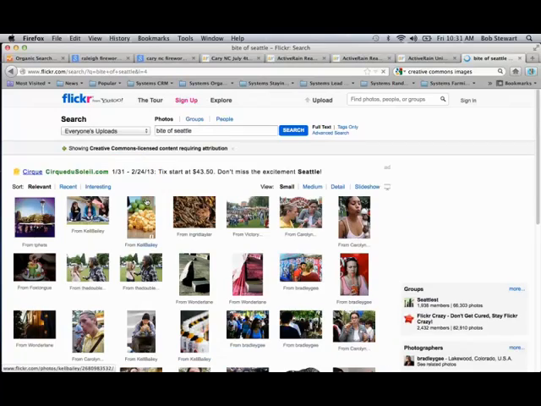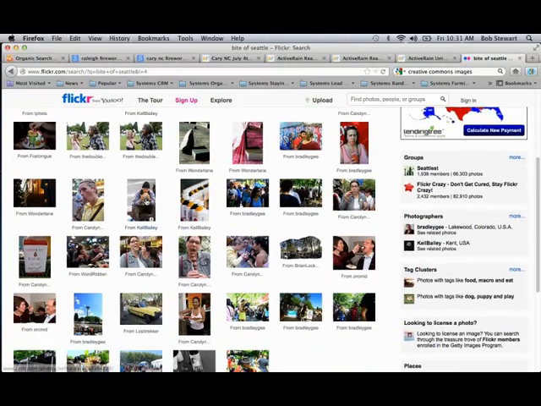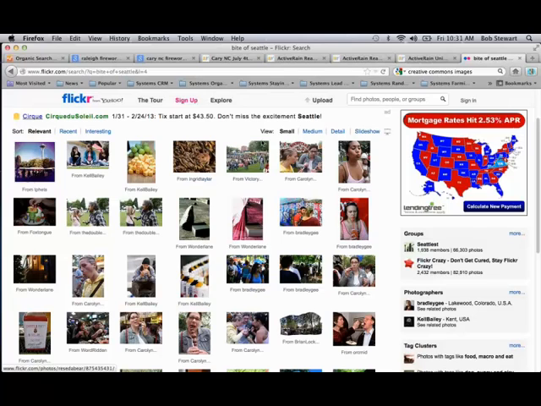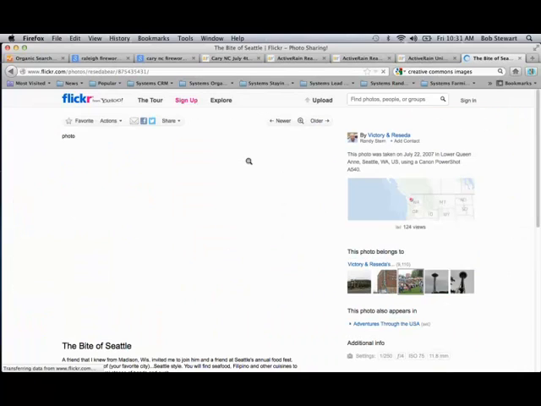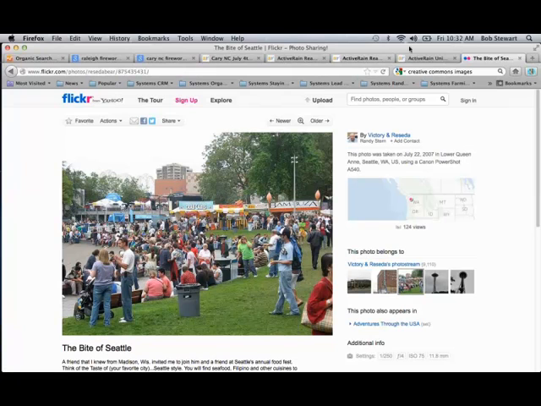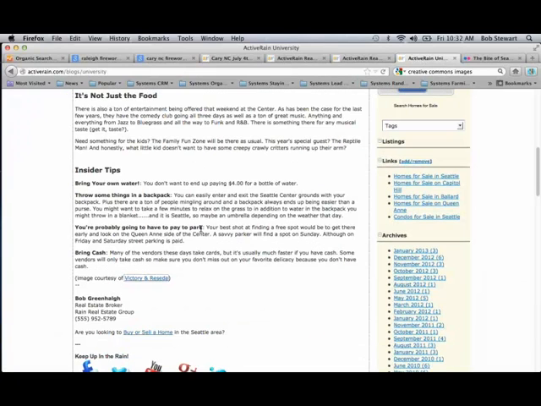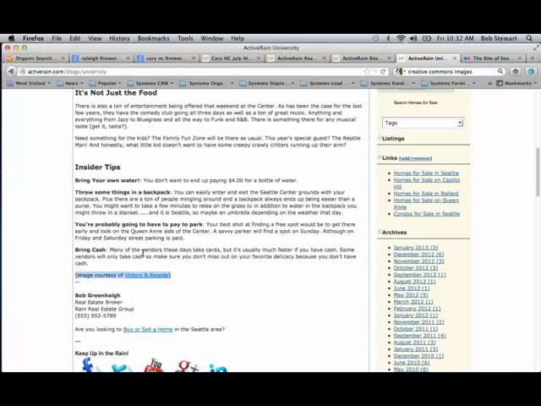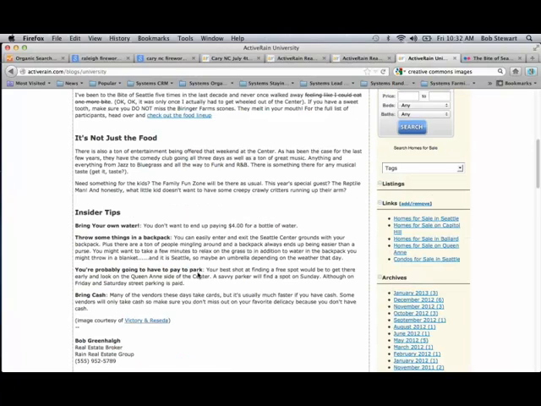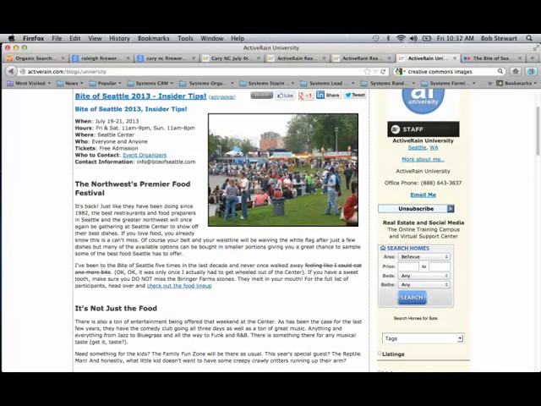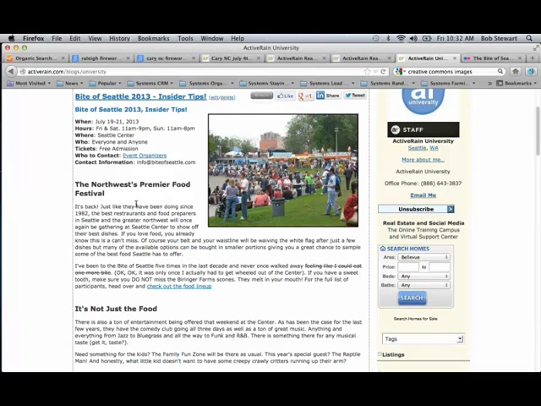And you'll see the particular picture that I used is somewhere down here. Oh, there it is right here. So that's the picture that I ended up using. And then I just linked it back to this page. So here at the bottom, I've got image courtesy of Victoria and Reseda to link back to this image on Flickr. But here's the whole look of that post, right?